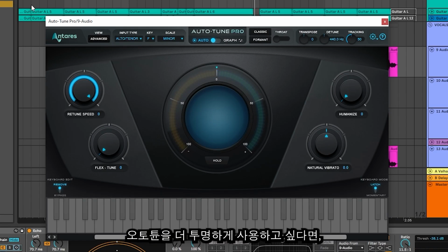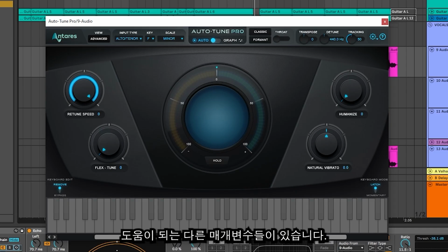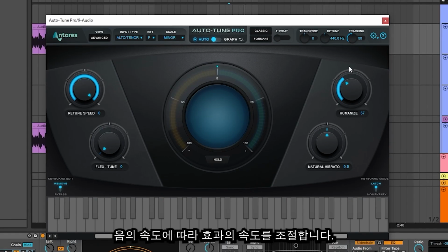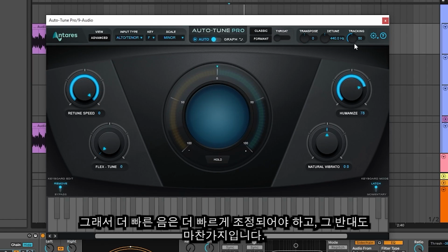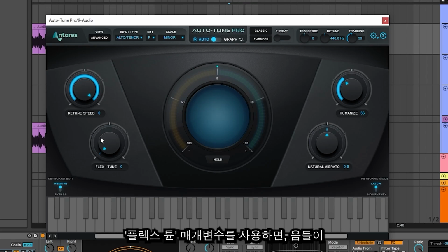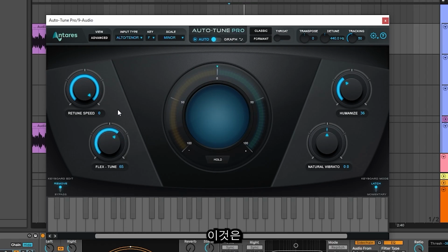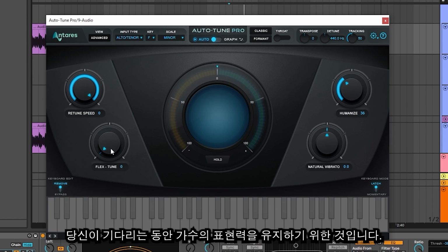If you're looking for a more transparent use of the autotune, there are other parameters that are here to help. The humanize function will adjust the speed of the effect depending on the speed of the notes, so faster notes should be adjusted faster, and vice versa. With the flextune parameter, notes will be corrected only when they are close enough to the target note, so this is to keep the expressiveness of the singer.